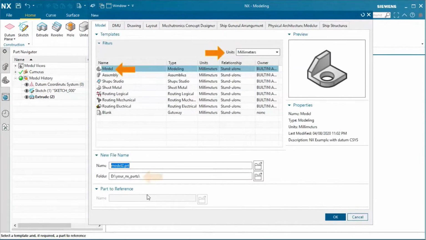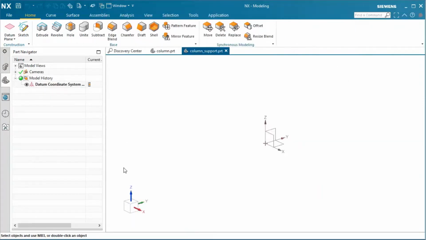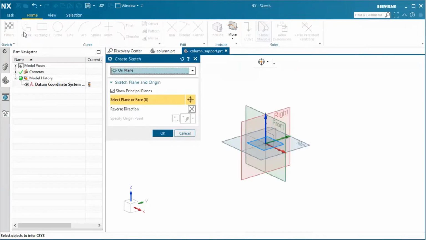Of course, we'll use the model millimeters template, and the same folder. Give your new file a suitable name. And press the middle mouse to create the part. Next, I'll create a sketch feature. For the support, I'll choose the front plane of the datum CSys. And press the middle mouse.